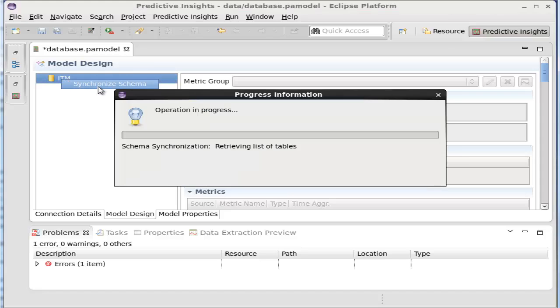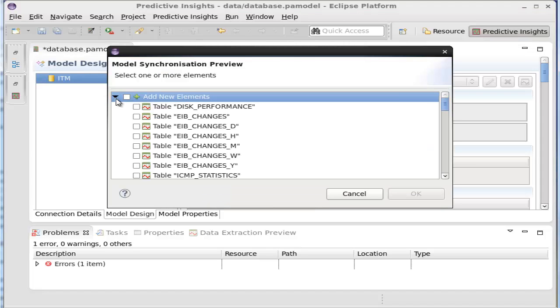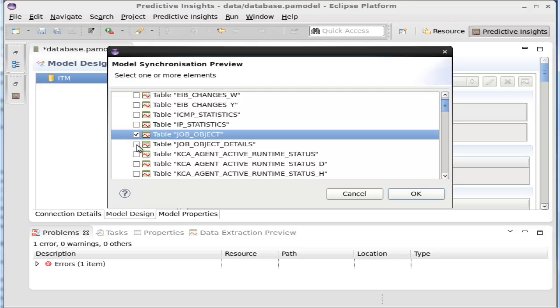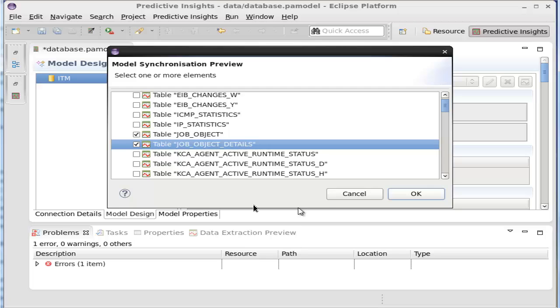Once you have selected your data source, you need to select the data you want. This process is called model design. In this case, the time series data that represents the status of the jobs is selected.